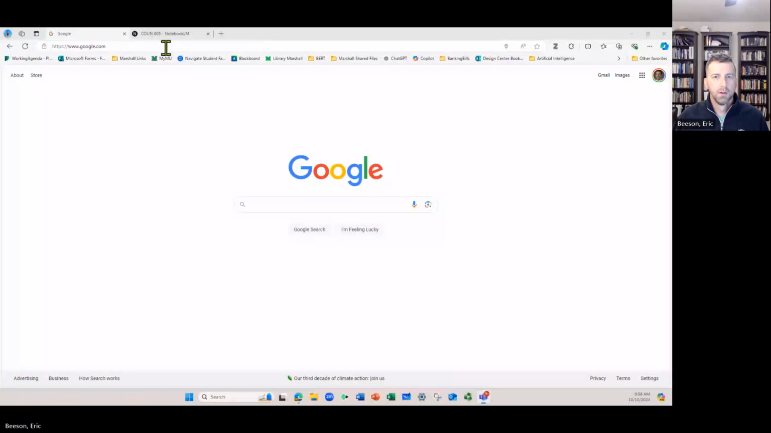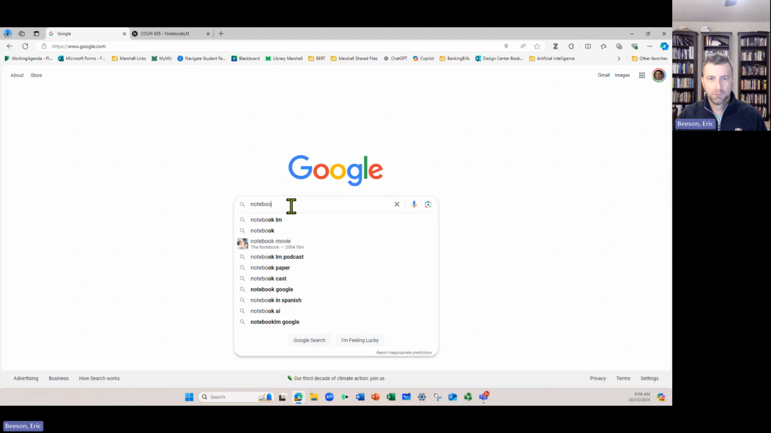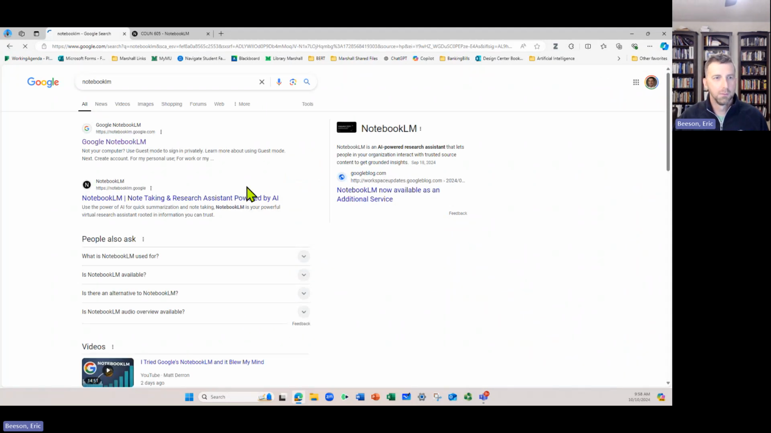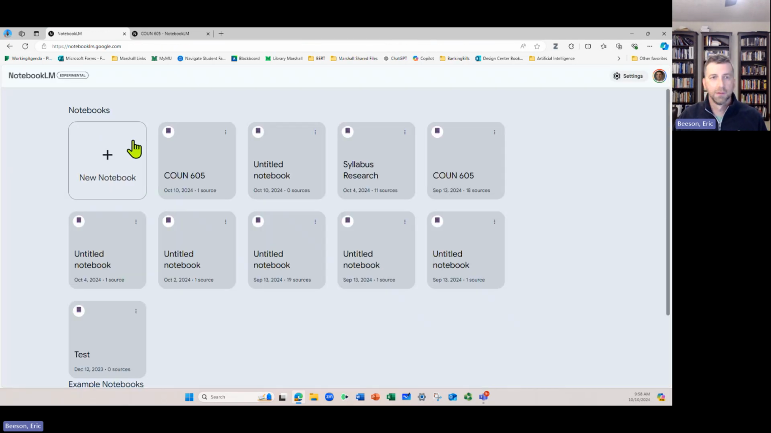All right, so let's share screen and just take a little look at how to access NotebookLM and how to use it. If you're using any search engine, you can type in NotebookLM, and it should come up pretty easily. Again, it's a Google product, so you will need a Google login. If you don't have one, you can create one for free.